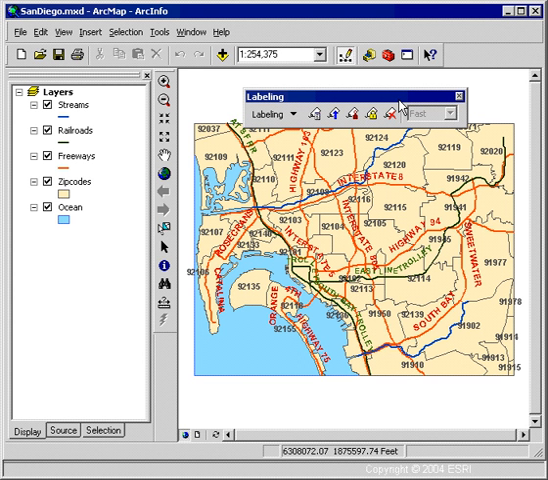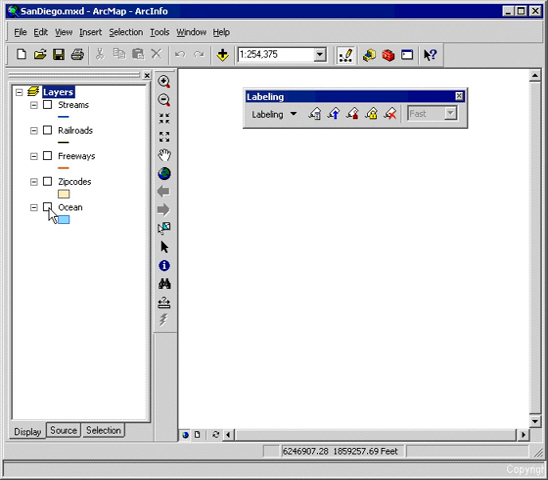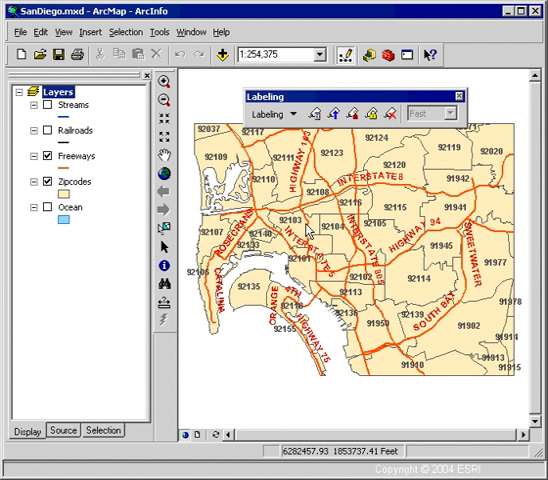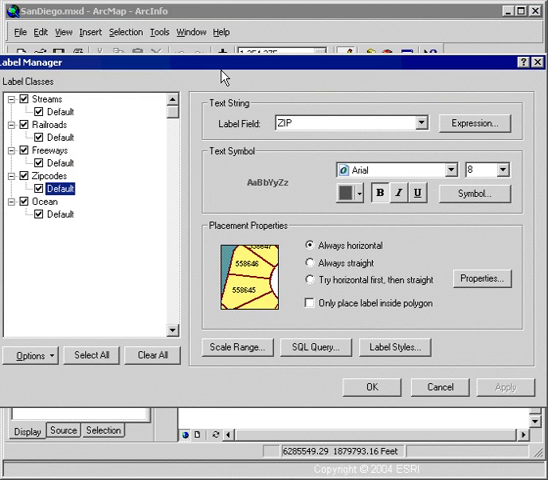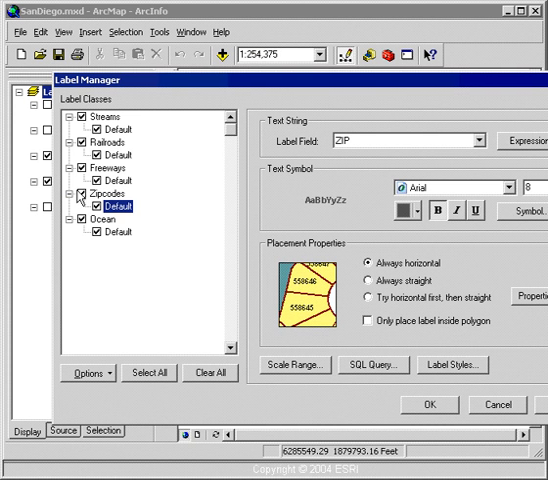Okay, now within the label, I want to show you label classes. So in order to make it a little bit easier to see those label classes that I'll create, I'm going to go ahead and turn off some of the layers and also some of the labels. So we'll do that same type of keystroke here in the table of contents. I'm just going to turn on zip codes and freeways, and then we'll go into the Label Manager again and turn off those zip code labels. Turn these other ones off as well.